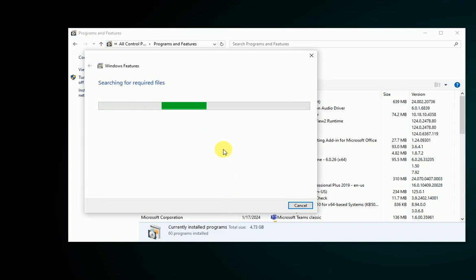and it will search the required files to install the telnet. So after that you need to restart the PC, so telnet will be installed. So next video how to do the telnet, so I'll teach you how to do the telnet.